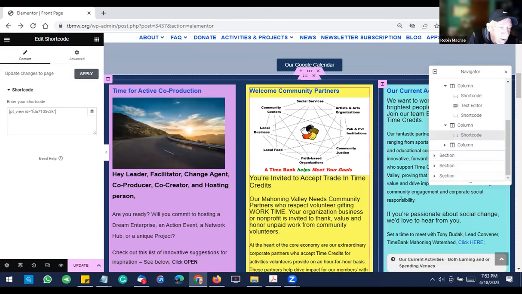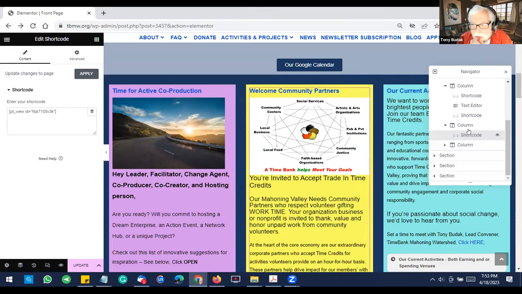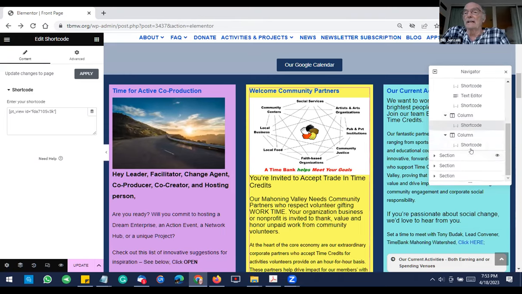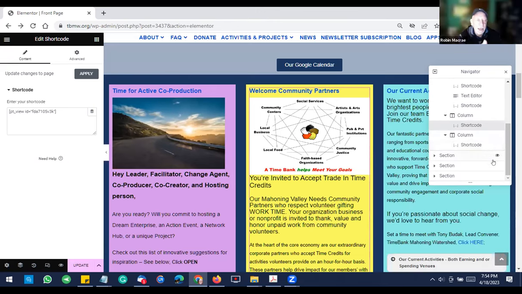Where did it come from, though? Click on column. Maybe it's just a display thing. The column here, up here? The one just below short code, right there. Click the left, right. And there's nothing else there, eh? No, the whole column is short coded in, or at least the content of the column is brought in. Now we have to figure out where the short code is coming from.